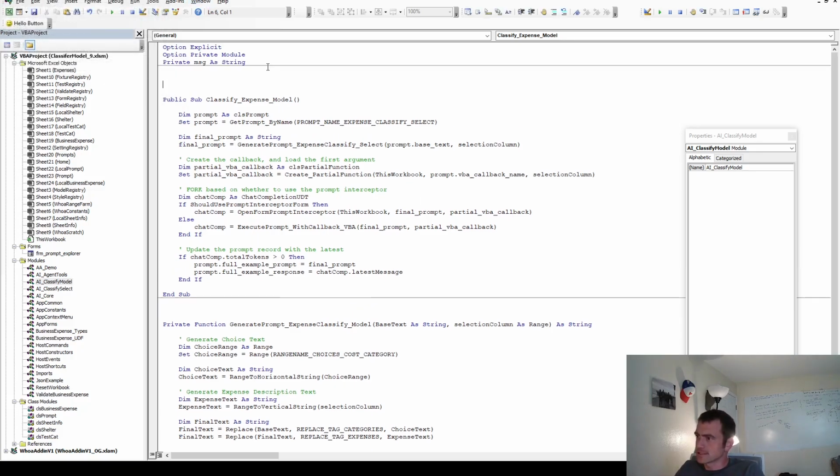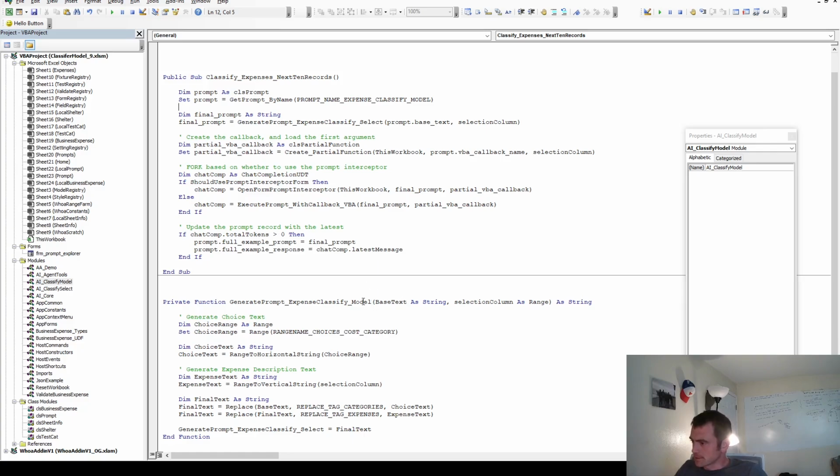So the way we're going to do this is, let's call this Classify expenses next 10 records. This is going to become model. We're going to get that record that we just saved the new base text into. Instead of getting the selection one, we're going to get the model one, so it's going to have a different base text. Final prompt, this is going to become model. Selection column is not going to exist. There is no selection anymore, but we are going to have to pass something different there.